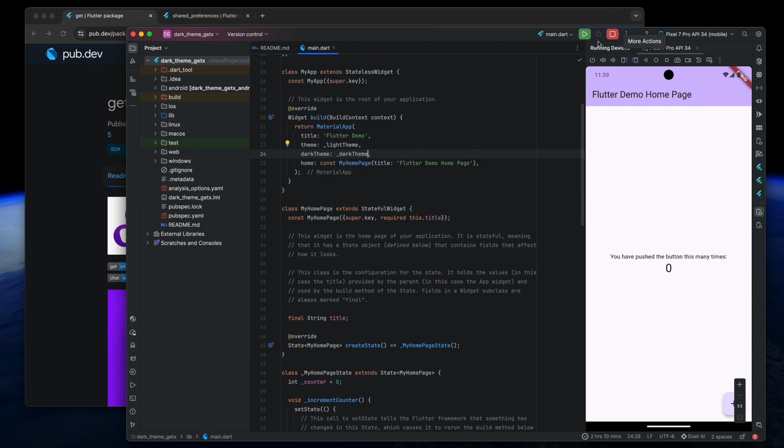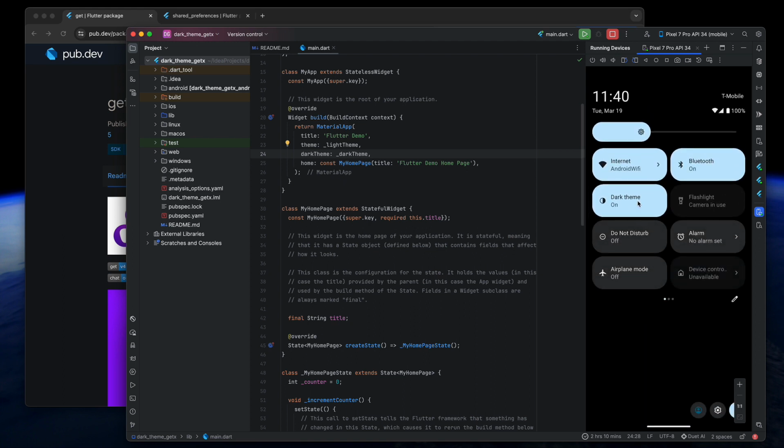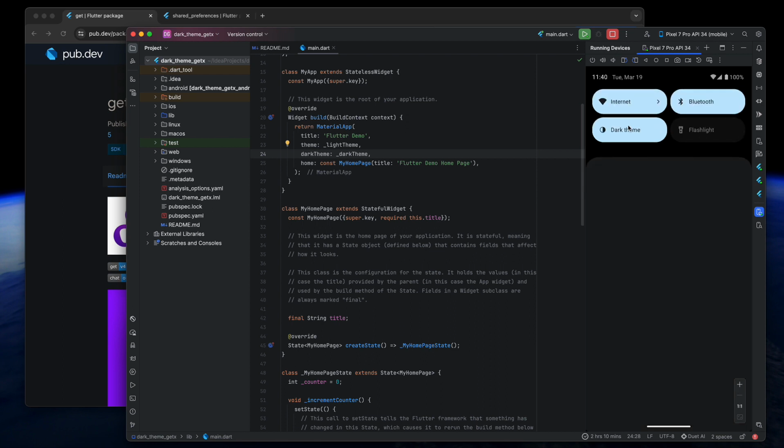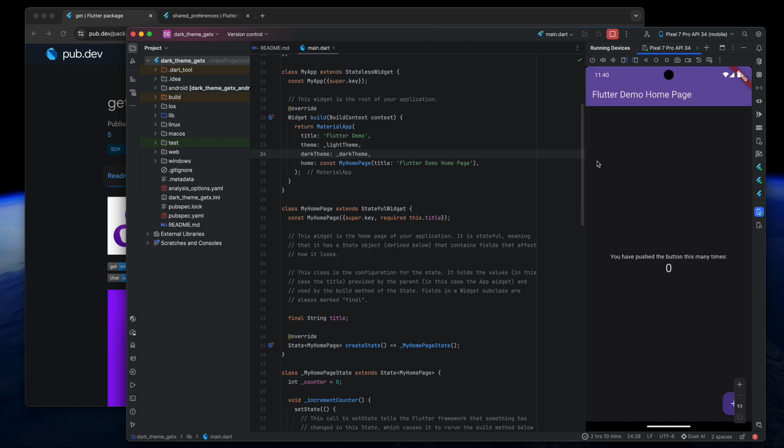If I run my application again, it checks my operating system state. If it's dark, it shows dark to us. I run it again. As you can see, it changes to dark. So we want to override this. We want the user to choose if he or she wants dark or light theme.